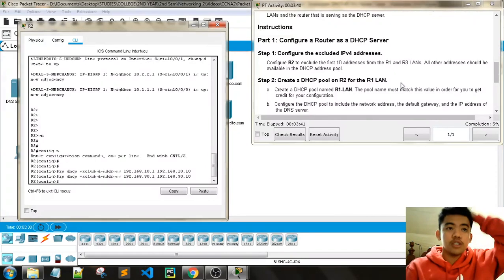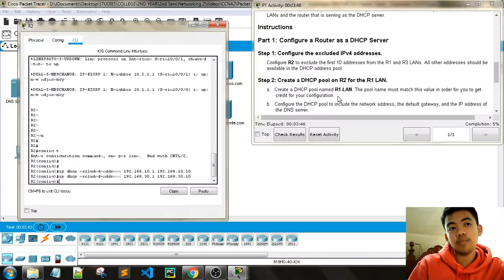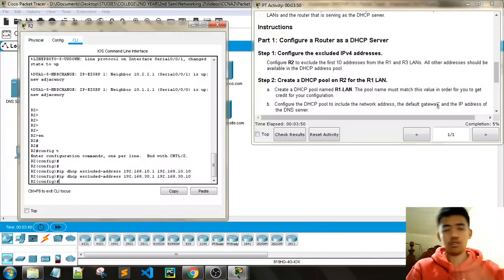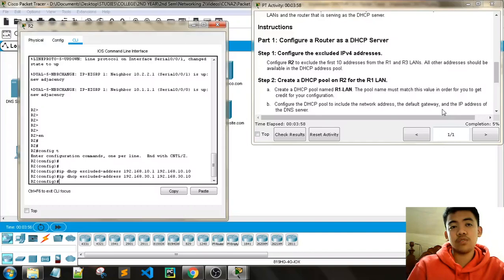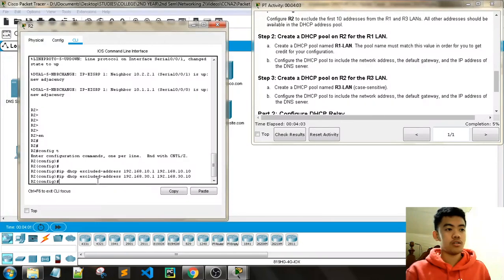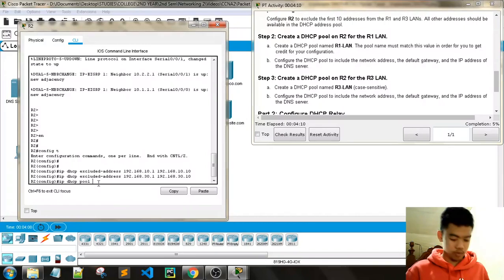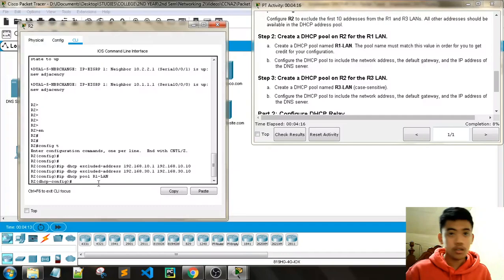Next is create a DHCP pool on R2 for the R1 LAN. So create a DHCP pool named R1 LAN. The pool name must match this value in order for you to get the credit for your configuration. So configure the DHCP pool to include the network address, default gateway, and IP address of the DNS server. Okay, so we'll be creating a DHCP pool. So ip dhcp pool R3 LAN. Oh no, R1 LAN first.